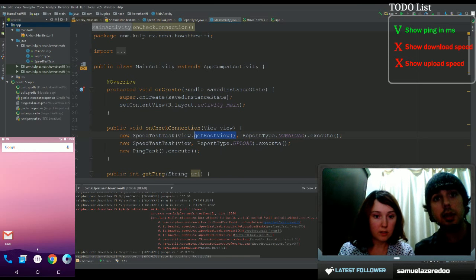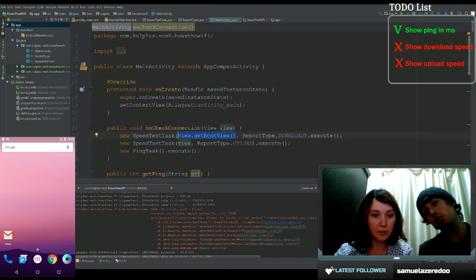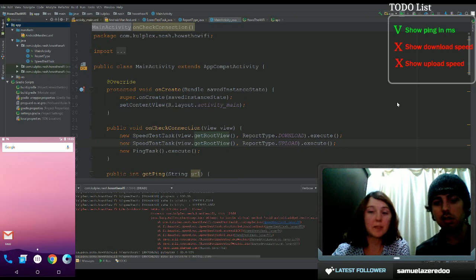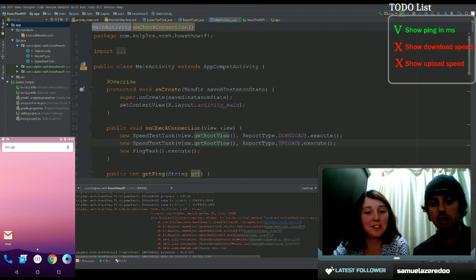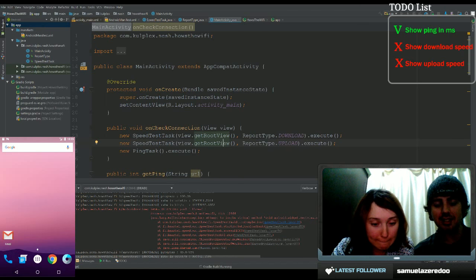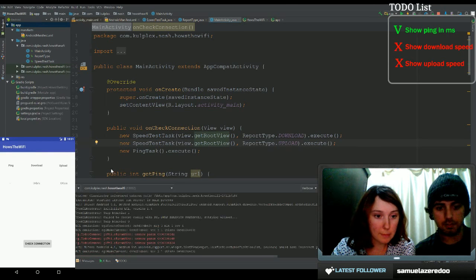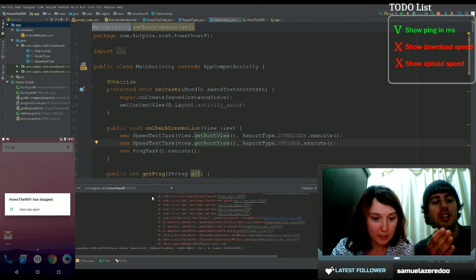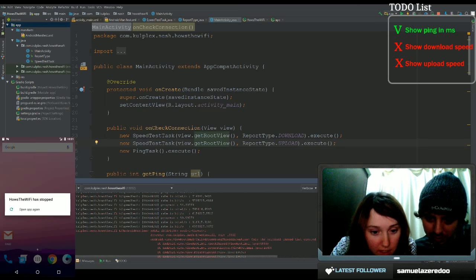So maybe we're not passing in the root view. Let's make it not crash. Go. Stop being annoying. Okay, now we check connection. Did not crash. Yeah, it crashes. Well, but different now.